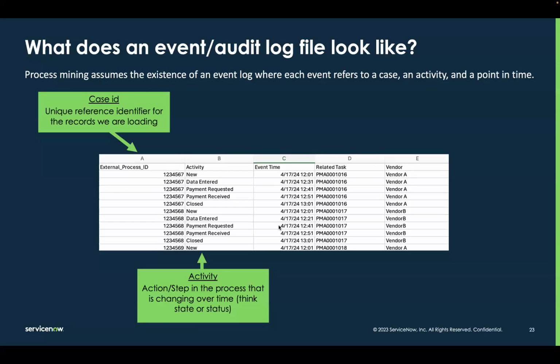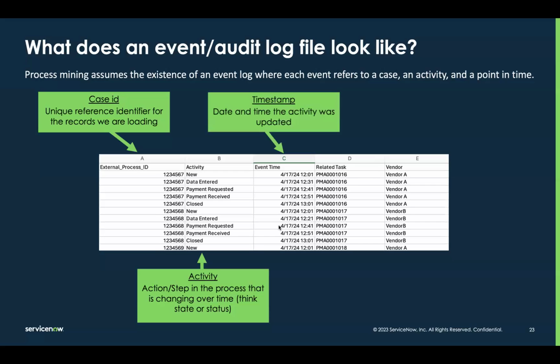Usually this is some sort of status or state value, but as we often do for native ServiceNow workflows, perhaps you want to look at how things are moving between teams or groups. That would be your activity, or could be an activity for you. And then the last core value that we need is a timestamp for when that activity value is changed. If you can produce those three pieces of information from an external system, we can visualize your process and then highlight bottlenecks and inefficiencies with process mining.